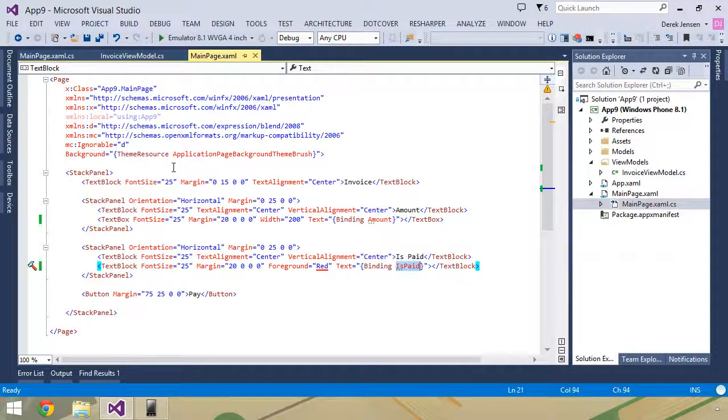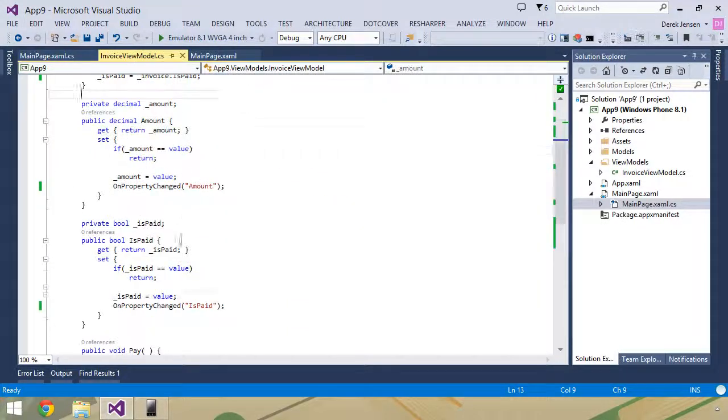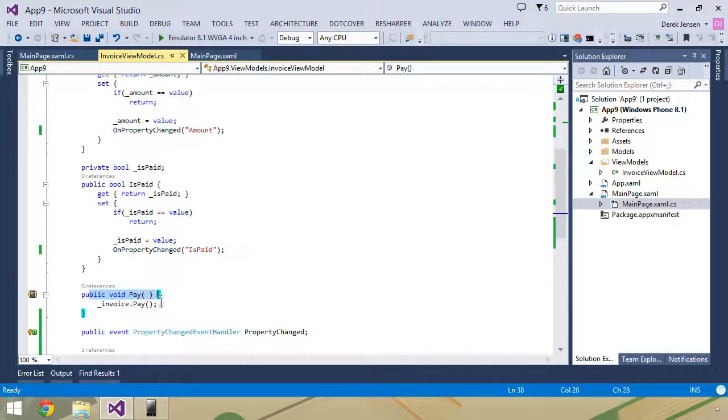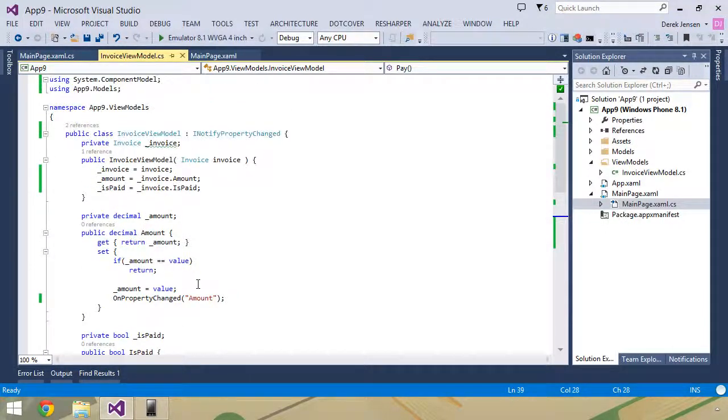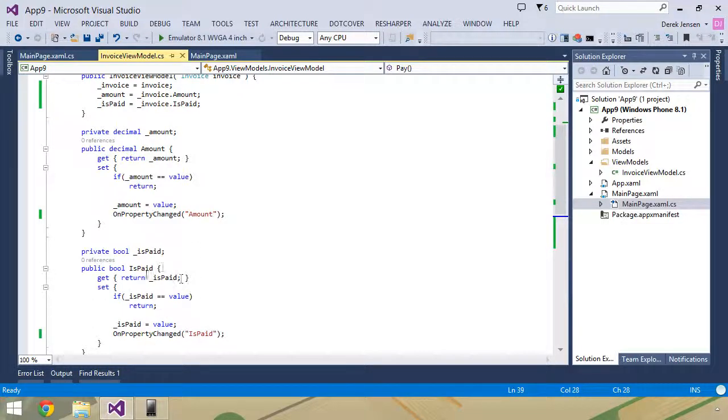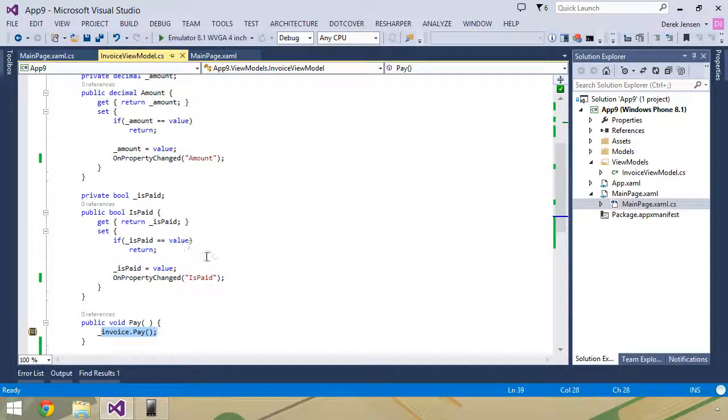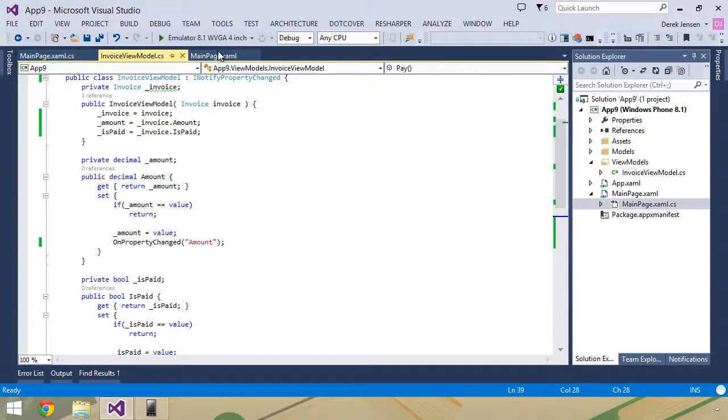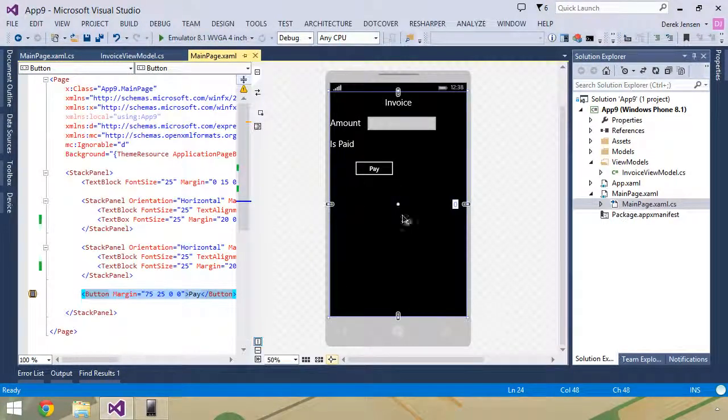So that's pretty nice. The next thing I want to be able to do is click on this button, and when I click on it, I want to call this pay method that will ultimately call the pay method on the invoice, which changes my isPaid value to be something else. Then when that happens, I would like the isPaid on my UI to turn to true, and maybe we could set this editable text box to something else as well.